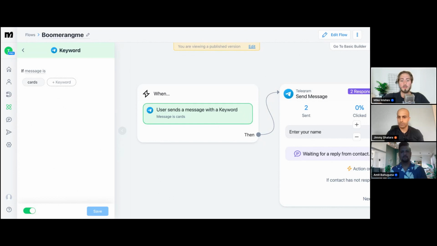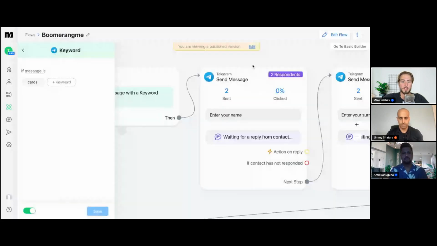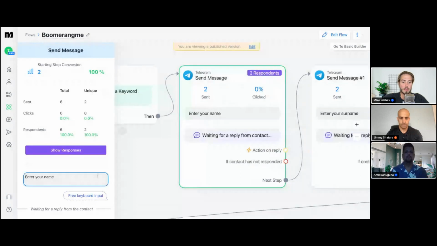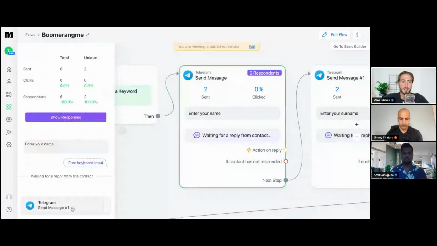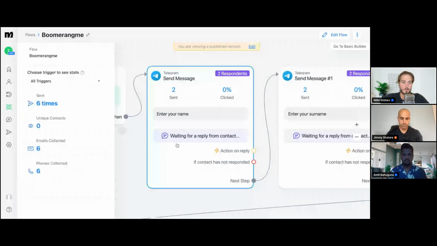So when customers send the message including the text cards, we automatically send a message asking about the first name. The customer sends the first name, and we connect this information with the custom field on the Manychat side for the first name. And right now, this is the working integration, and we see the number of responses to this question from the customers.